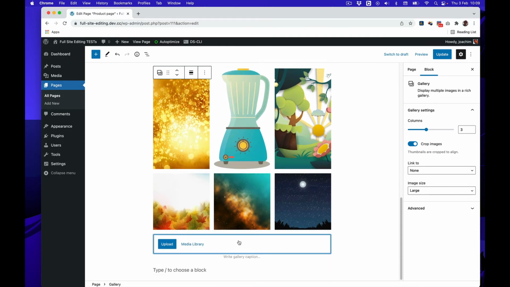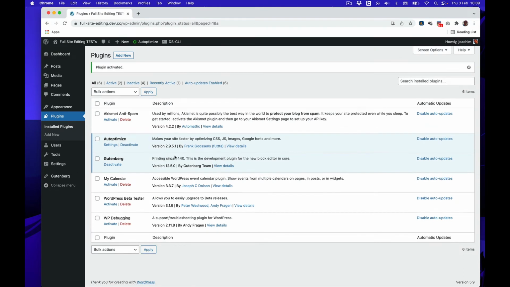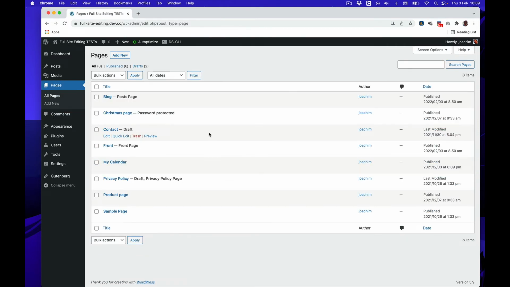I'm not sure if I have Gutenberg installed. I have to actually check that because I see this media area down here. Okay, let's see, this might be a little bit different. So we're going back into the page and then the gallery. I was on our product page.